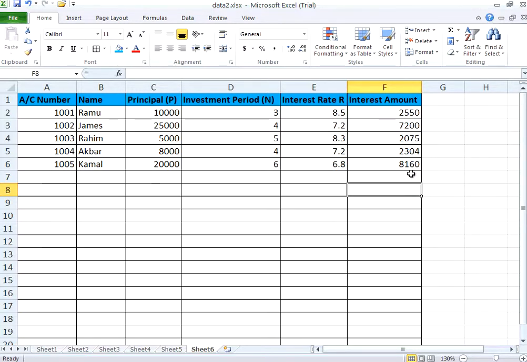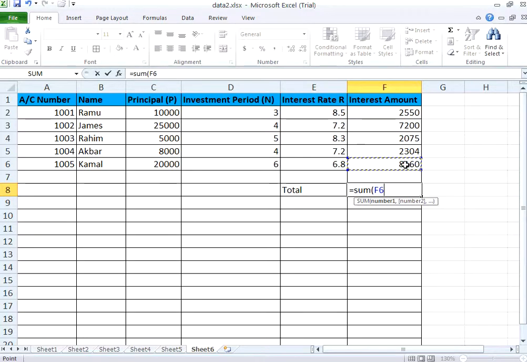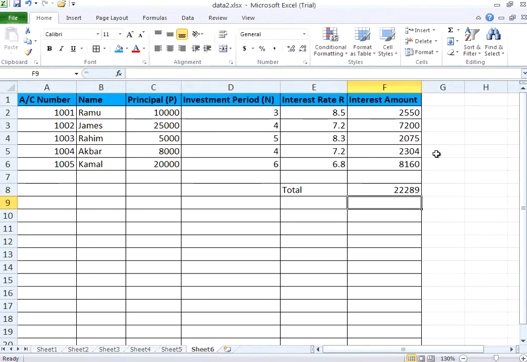Now, what we want to do is sum it up. It is very simple, we have already seen this. I want to have the total, and I will say total equal to SUM, then put the open bracket, then select the cells using the mouse, and once you finish your selection, put the close bracket, hit enter. This is the total interest earned for all the accounts. So the way you apply a simple formula is like this.